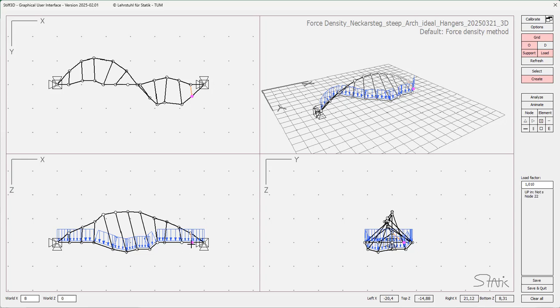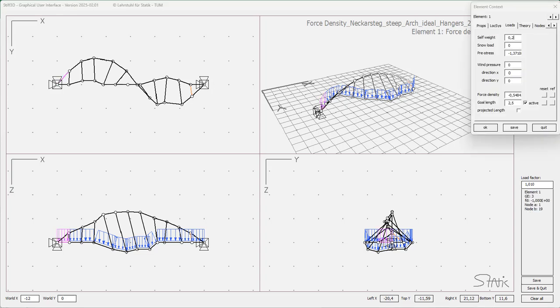We have further constraints in this problem with respect to the length of elements, and here in top view is the deck, which is supposed to be S-shaped, and here we would like to control the element length. Let's look at this element here. You see we have activated the goal length of this element, which is supposed to be 2.5.